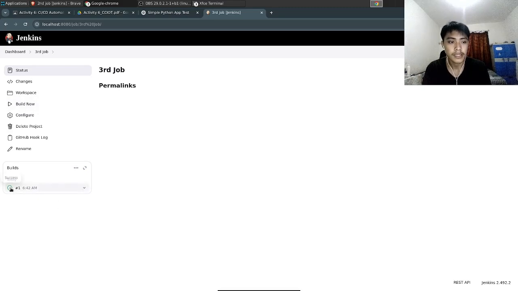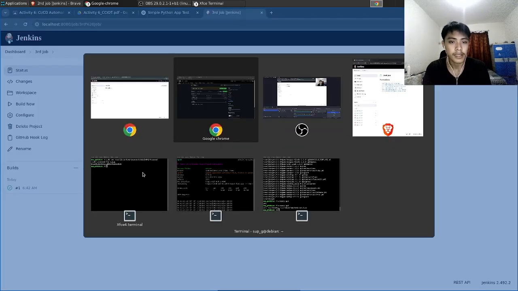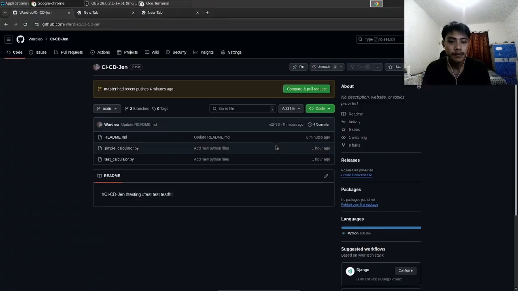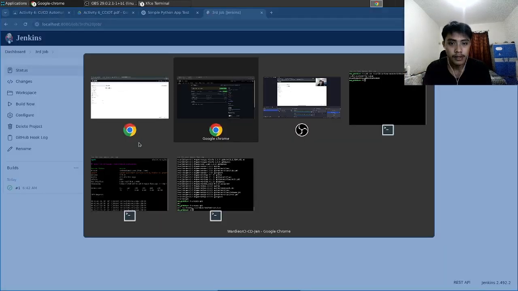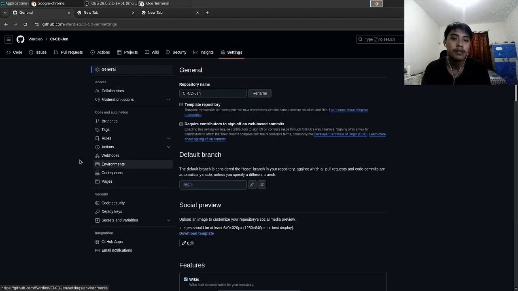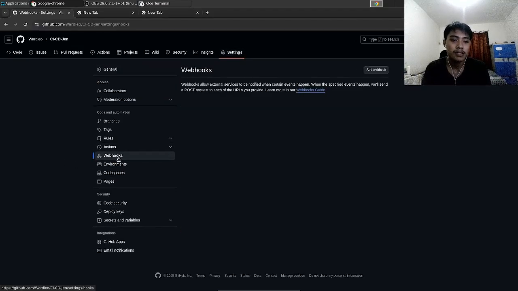As you can see, it's now okay. So in our GitHub, we do need to set up a webhook on our repository. To set up the webhook, just click the webhook and add webhook.